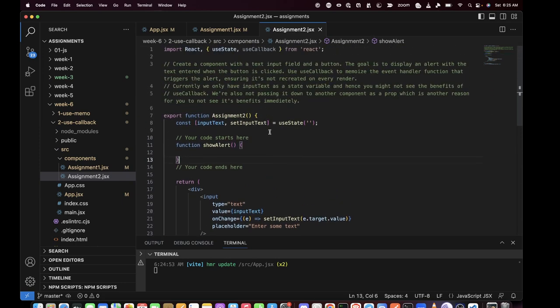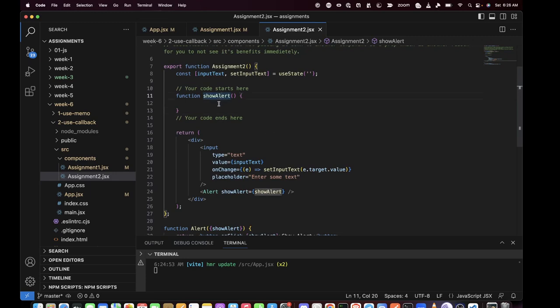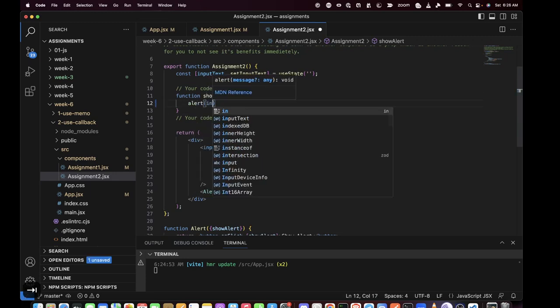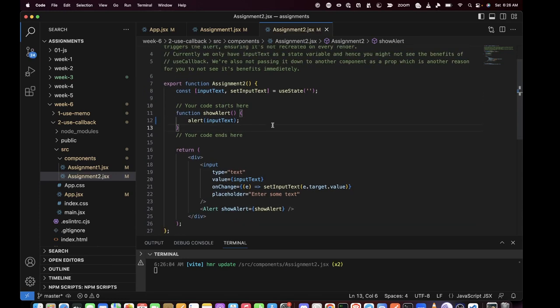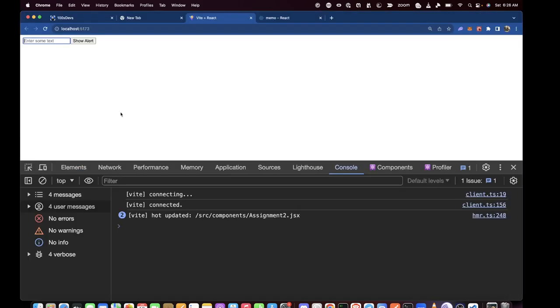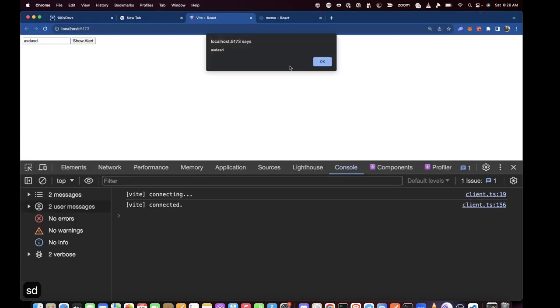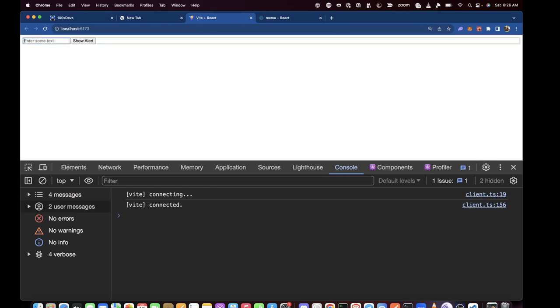Cool. What was the assignment? I need to first alert whatever is put in the input text box. So this is the ugly solution of the assignment, where you have all the features, but they're not as optimal. This is not very performant. If I refresh, alert, it says ASD. If I write hello world here, I see hello world.